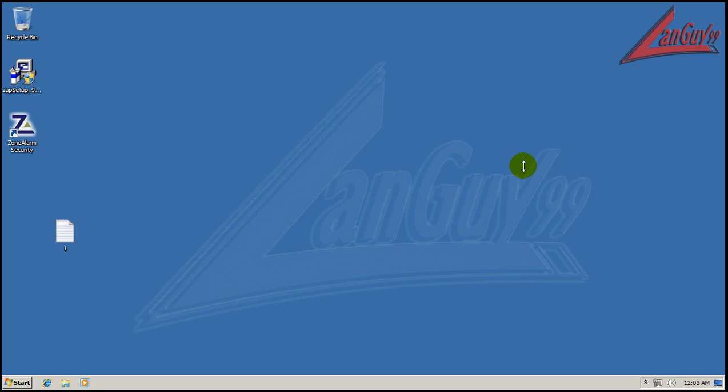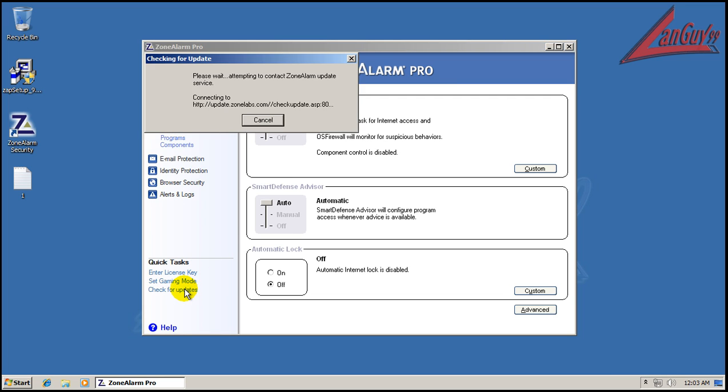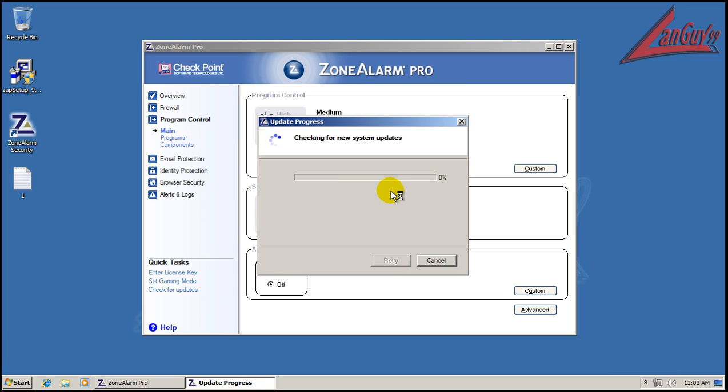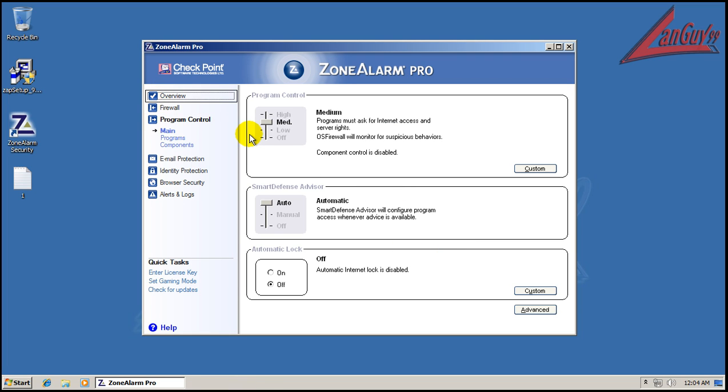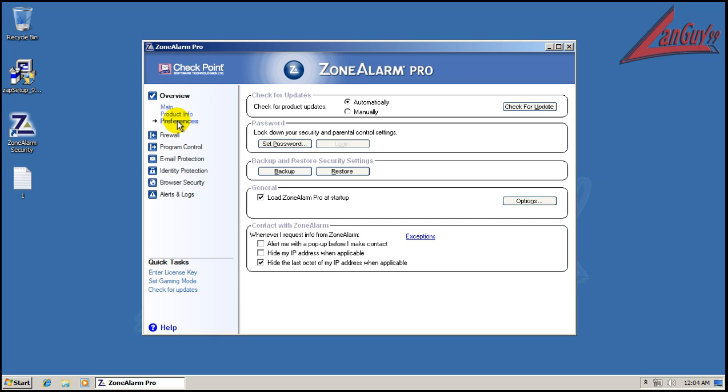Alright everybody, welcome to my next review here. Now, I installed ZoneAlarm Pro, the newest version I could find. Let's see if there's any updates for it. Nope. Up to date. And I left it just like it installed. Nothing's been changed.